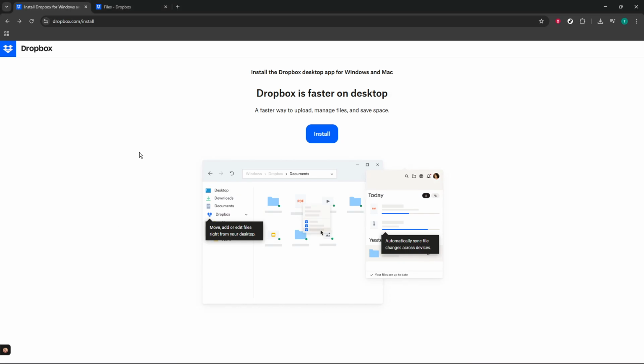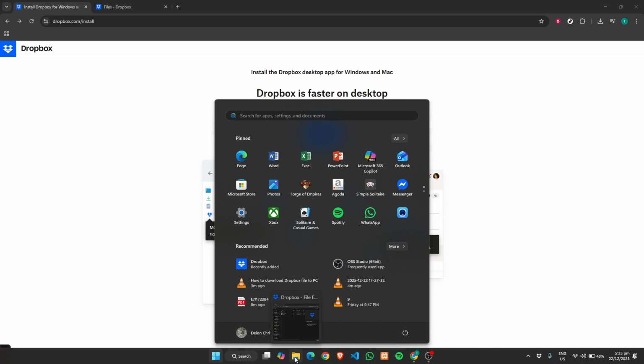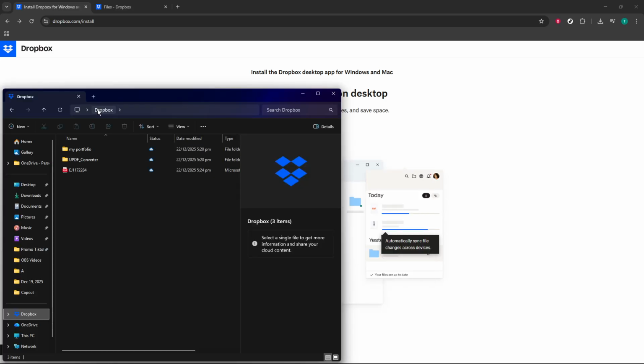After a moment, you'll see a new Dropbox folder appear on your computer. On Windows, it shows up in File Explorer, and on a Mac, it appears in Finder. You'll also notice a small Dropbox icon in your menu bar or system tray. That icon is your status center. It tells you when files are syncing, up to date, or paused.